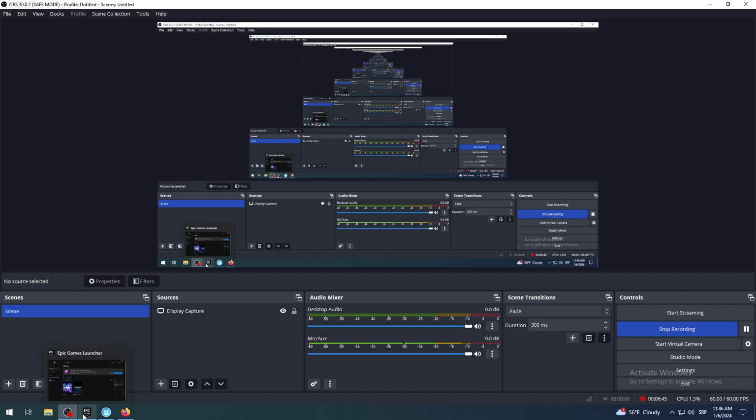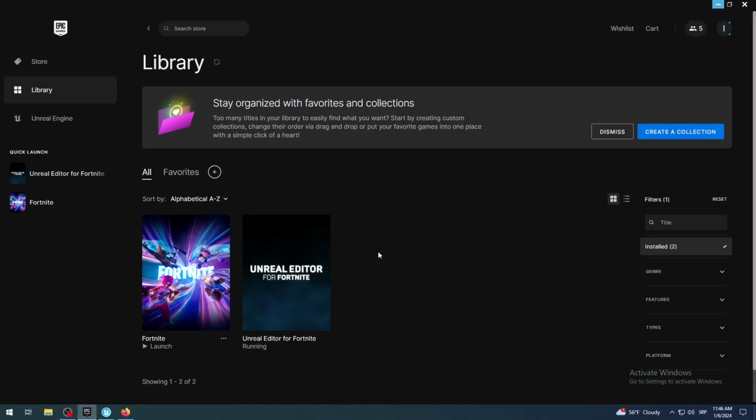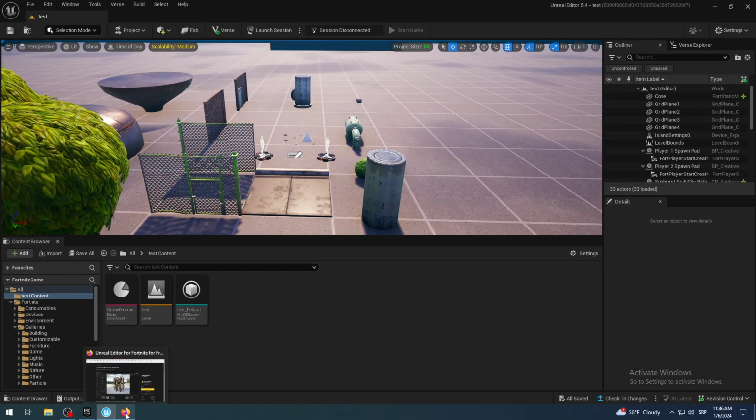Again, it's a part of the Fortnite and Epic Games ecosystem, so you have to do it the way they are asking you to. That's the only way. The first thing to do is install the Epic Games launcher, then install Fortnite, then install this Unreal Editor for Fortnite. All along that will take around, I think, 70 gigabytes of your hard disk space, maybe a little bit less.